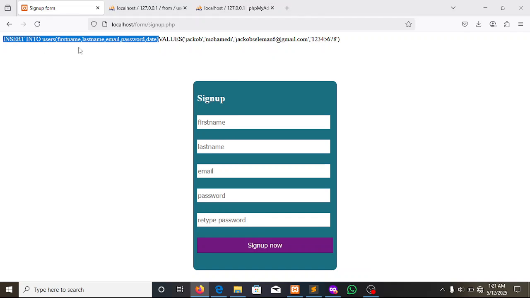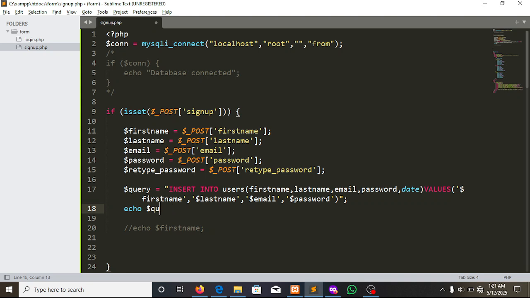Insert into first name, last name, email, password, date, and their values. So your first name should enter this value, then last name, the email, etc. So now it means that this is a match. So now it is time to insert into the database. How to insert? To insert, we should use this.